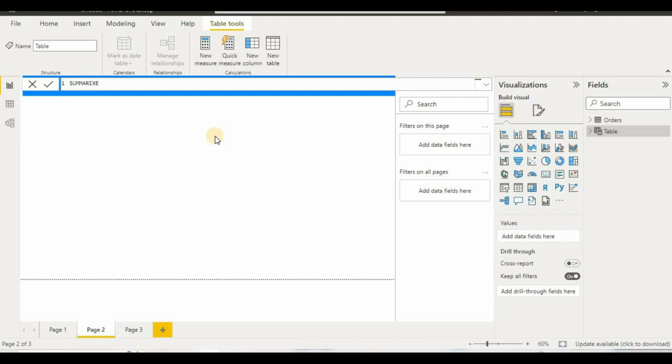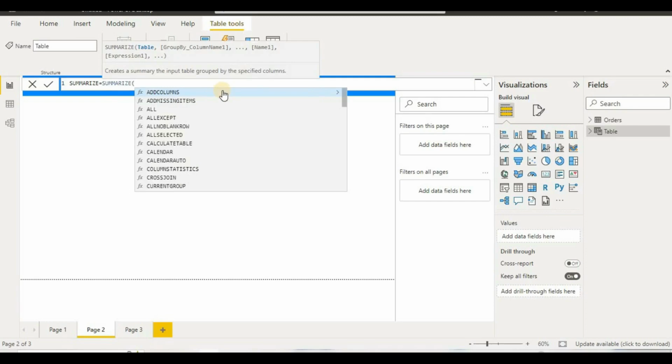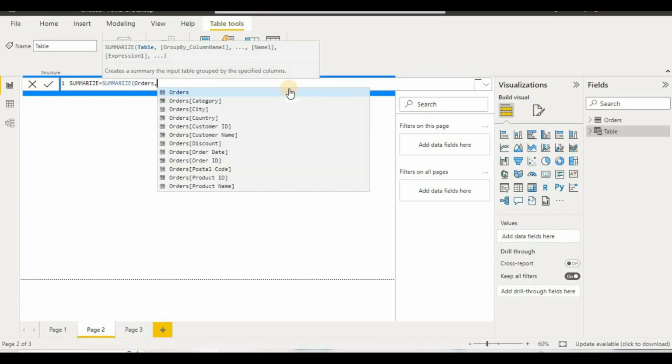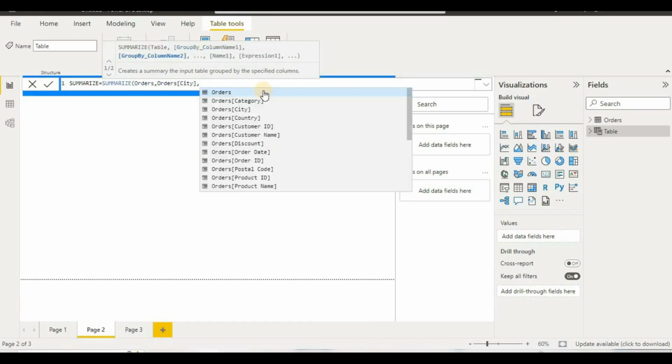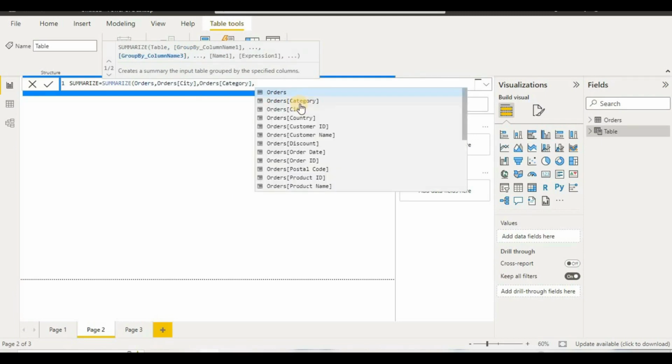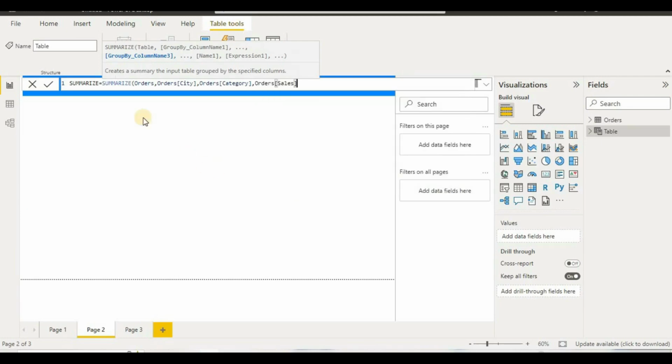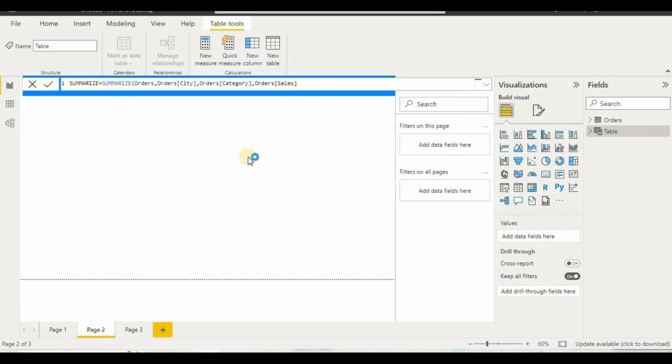Whenever we take this new table we will give it a name, summarize. So the name is summarize, we have just given its name. Then we will put equal to, and then we will give the formula SUMMARIZE, then bracket open. First of all is the table name, then the group by columns. So first we will take the table, our order, then I will put comma, then we will take order city, then comma, then you can take your category also, and then our order sales at the last, and just click this button.